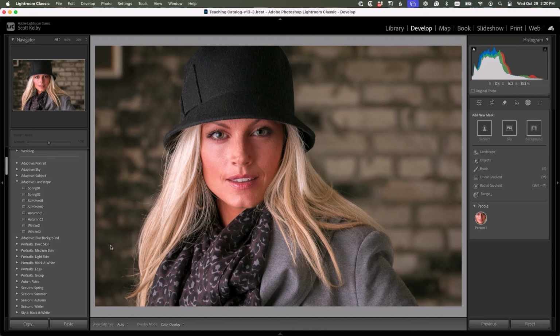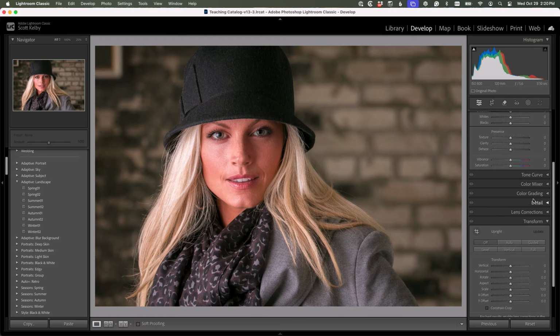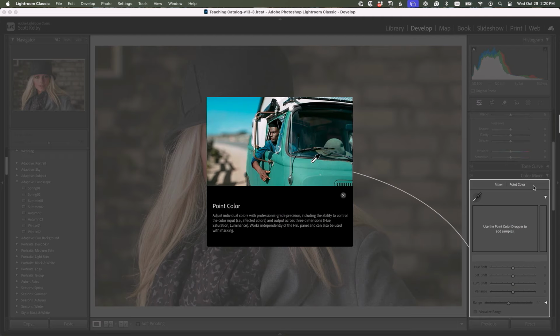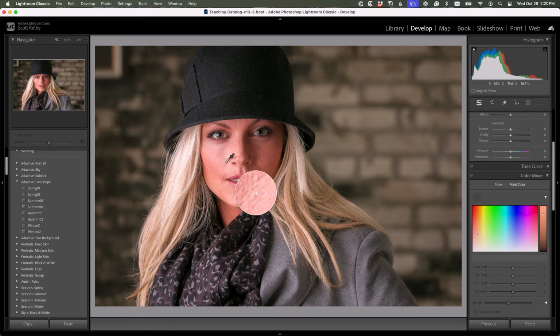It's a small thing that they added to point color. So it's really good at balancing the color of skin. Like her skin is a little reddish here. So you're going to go to color mixing. You're going to click on point color, and then you're going to choose where her skin tone looks the best. So it looks kind of red over here. So we'll say that this skin tone right here looks pretty good.